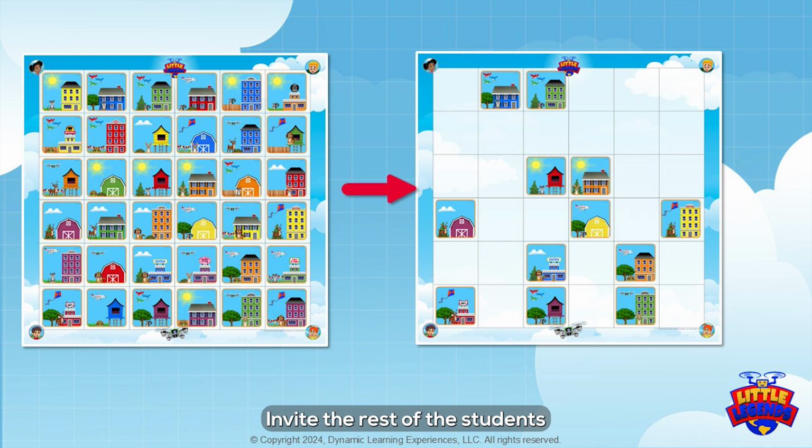Invite the rest of the students in the class to ask yes or no questions to figure out which card was chosen. For each question answered, remove the cards that can be eliminated by the answer. For example, if the first question was, "Is there a tree on the card?" and the answer was, "Yes," all of the cards without trees would be removed from the mission mat.